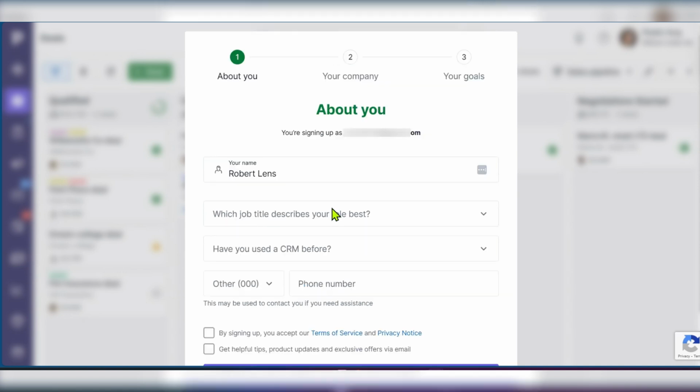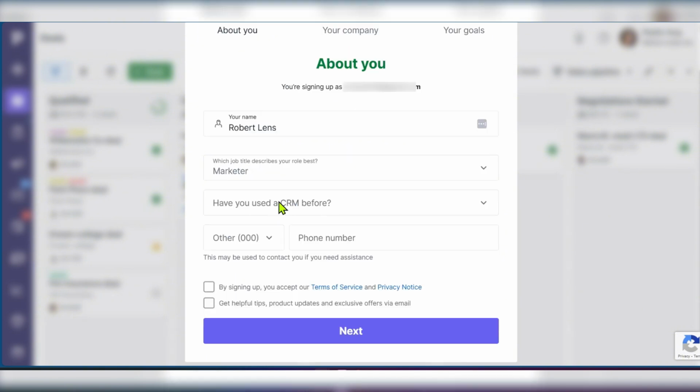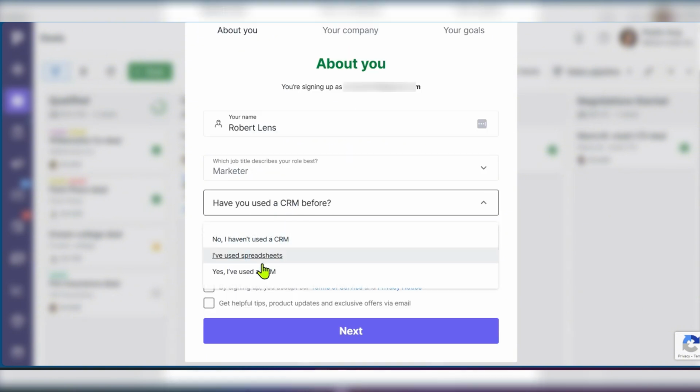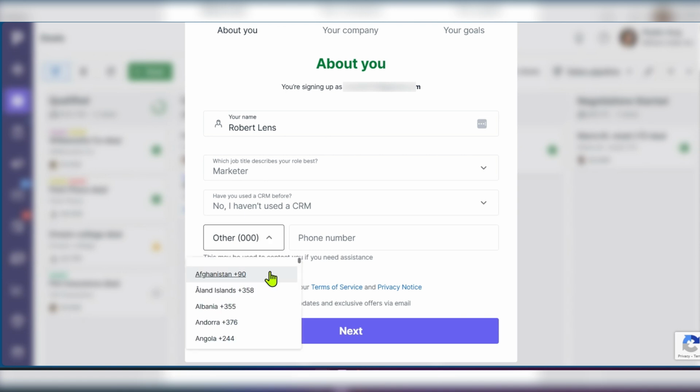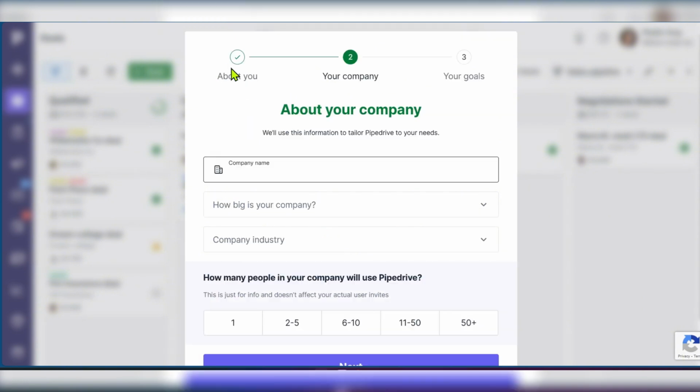So let's go ahead and do that. So we have job title. So we're going to say marketer. Have you used CRM before? We could say, no, I haven't used CRM. So here you need to choose your country to easily input your phone number. And here it says this may be used to contact you if you need assistance. Click on the check box if you'd like to get helpful tips, you can also follow this. So we have our phone number now, and we're going to click on next. So as you can see, the first part is done.